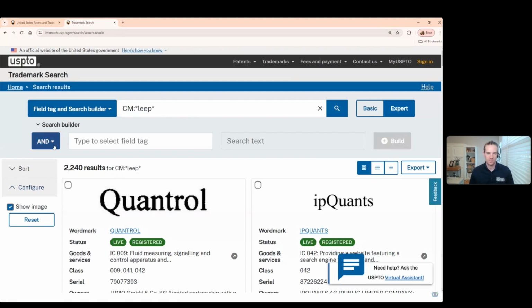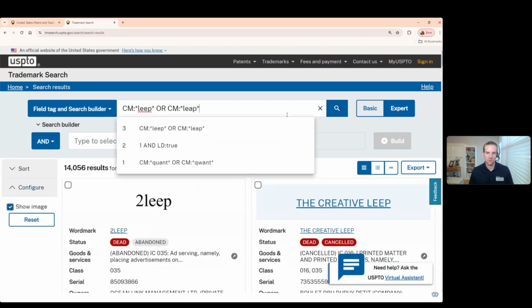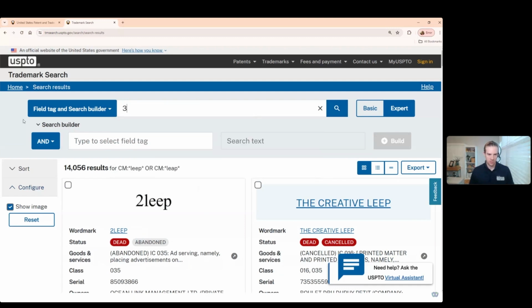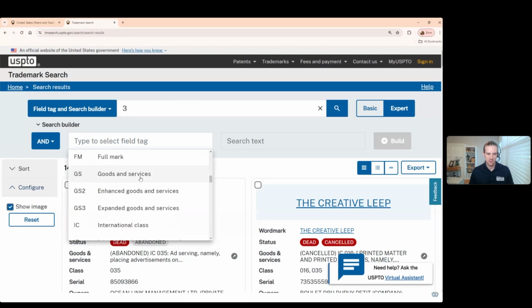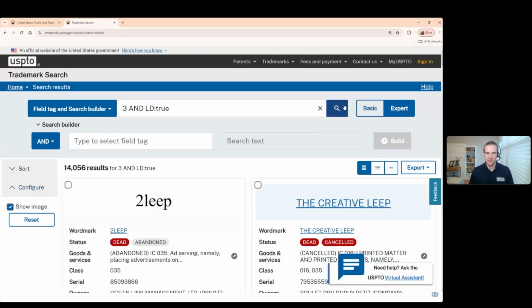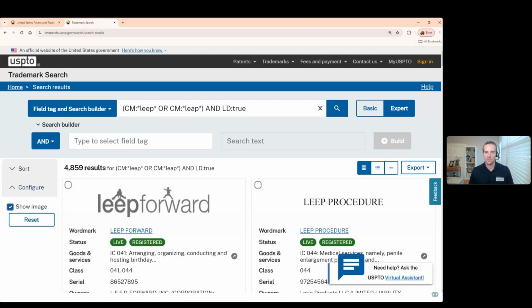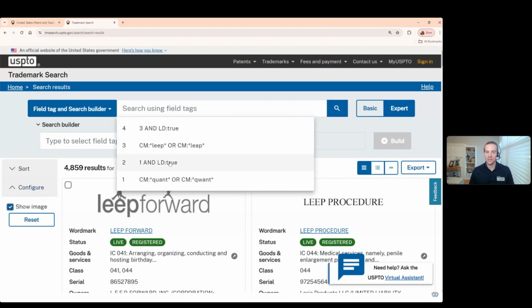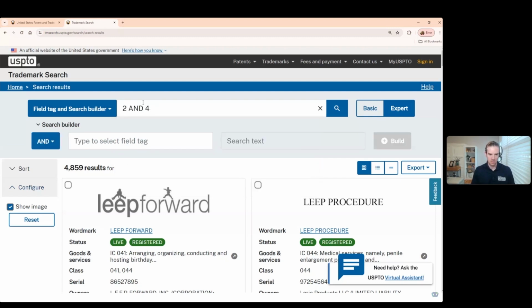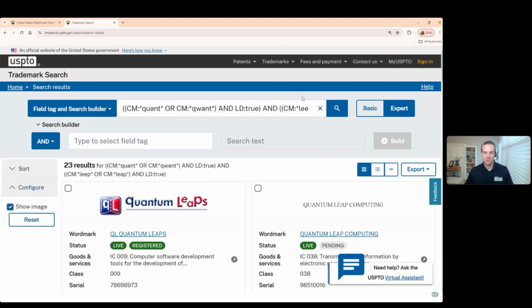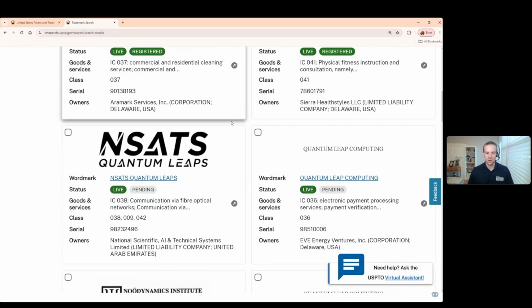Leap or leap, build that. That's search number 3. Delete this 3, and you want the live ones. There you go. So now this was quant live. This is leap live. So we want 2 and 4. There you go. That's going to get you quantum leap. See all of our quantum leap marks here.